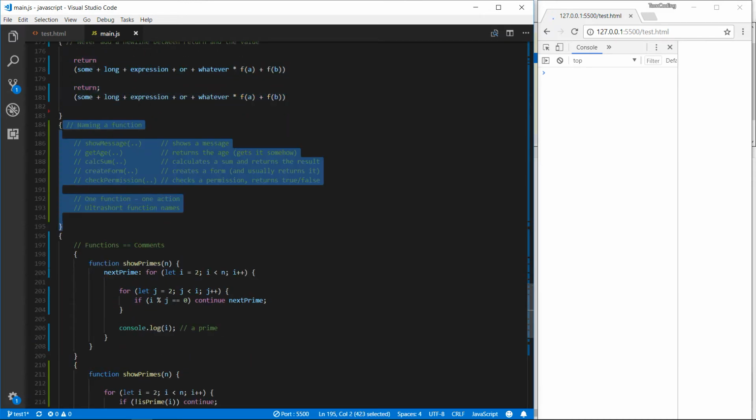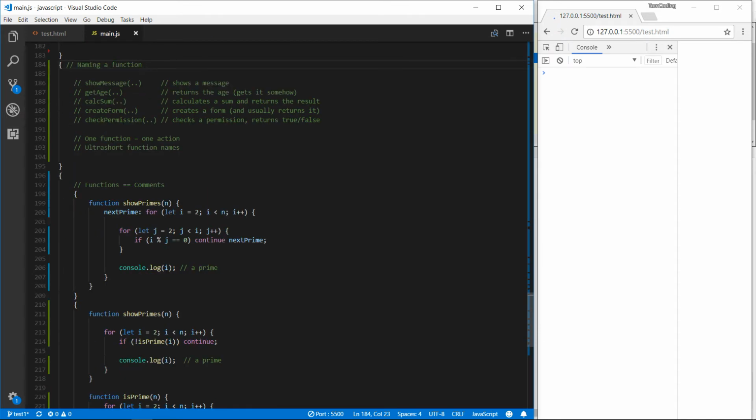This part is talking about how to name a function. We should use a meaningful name for a function. And one function should only do one action.